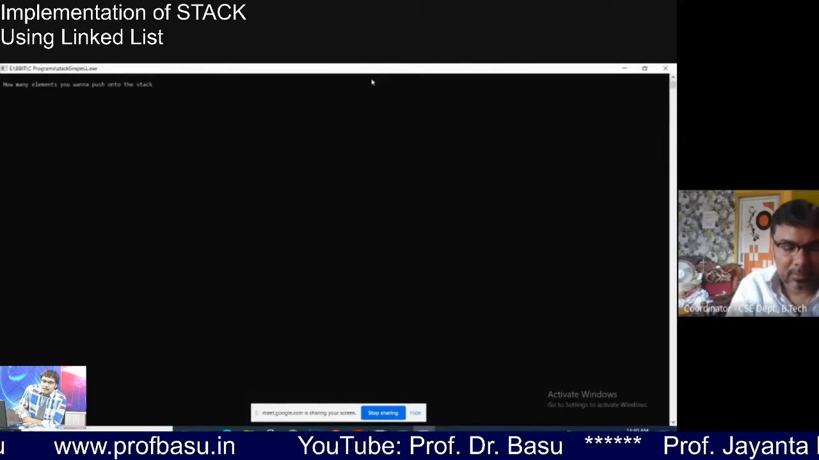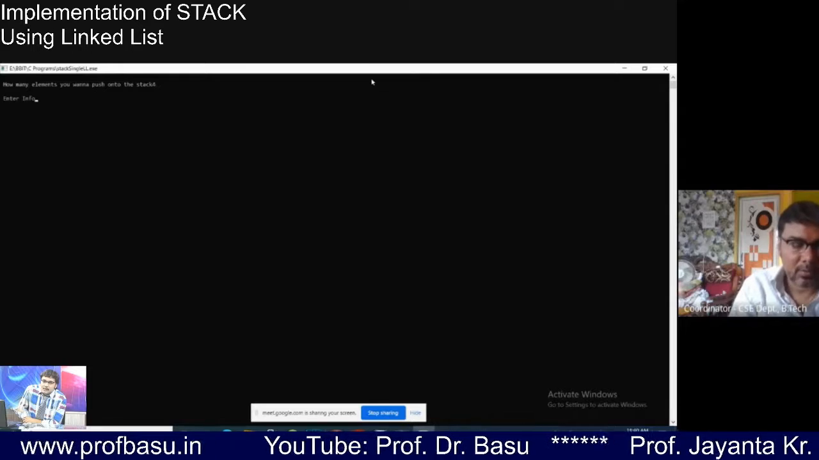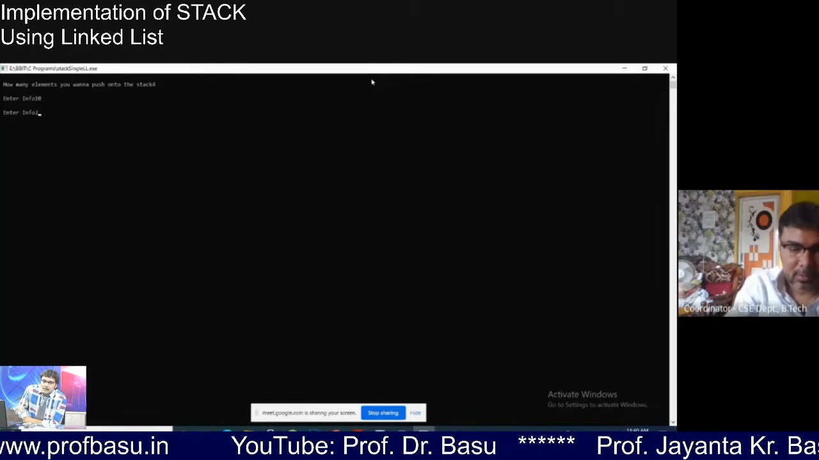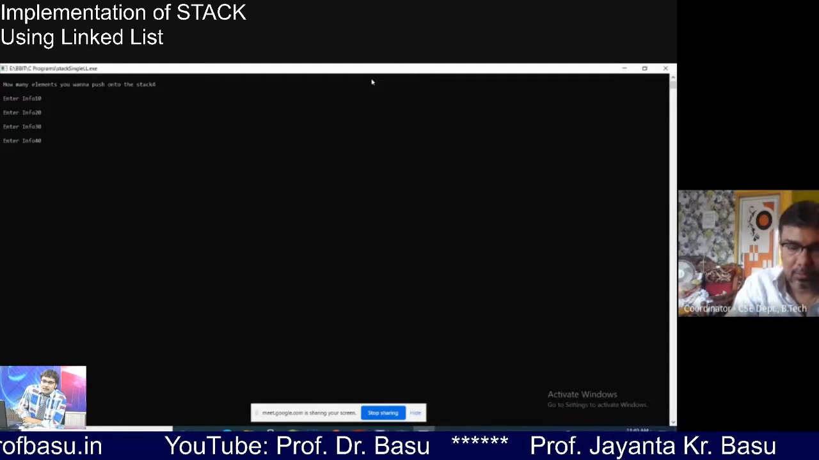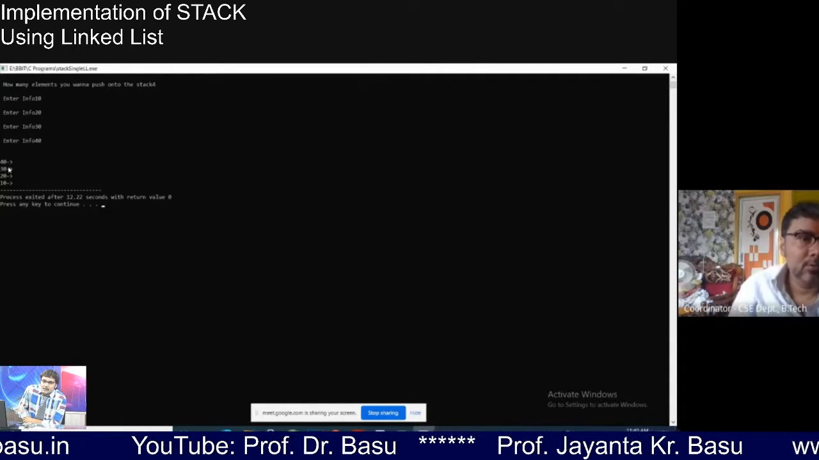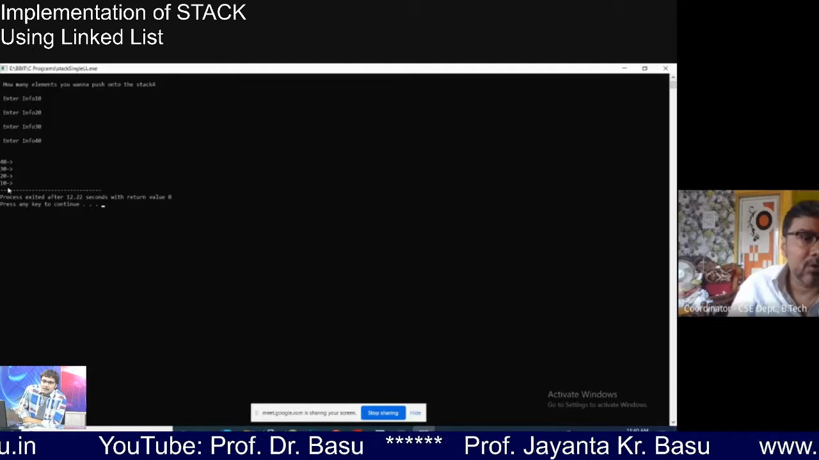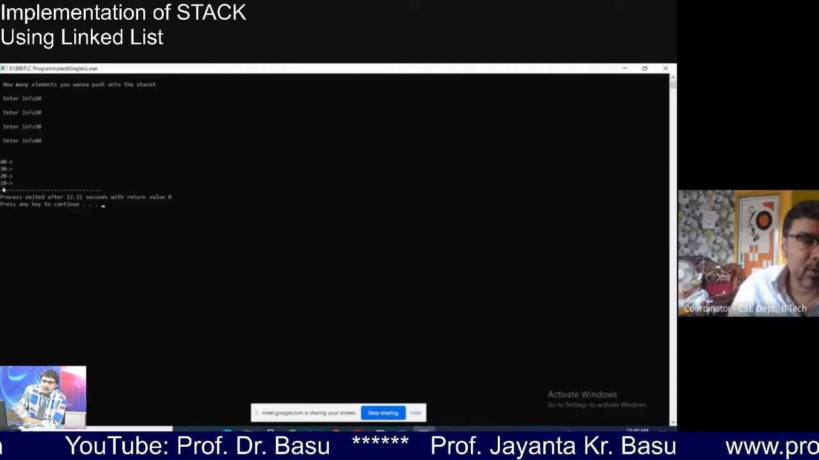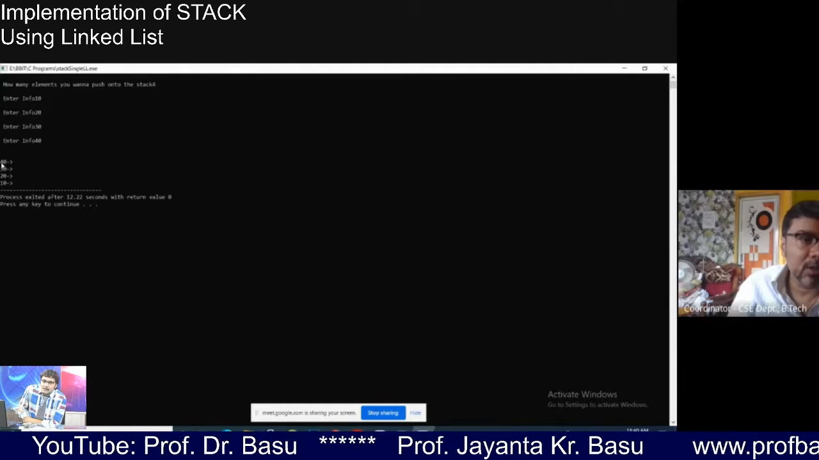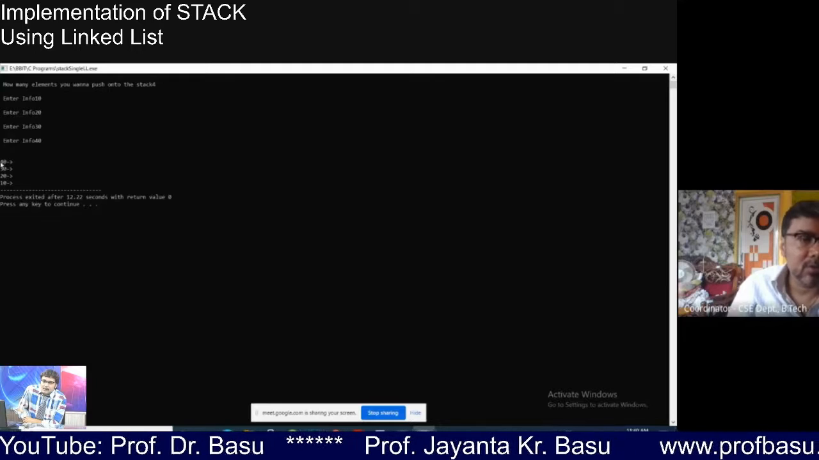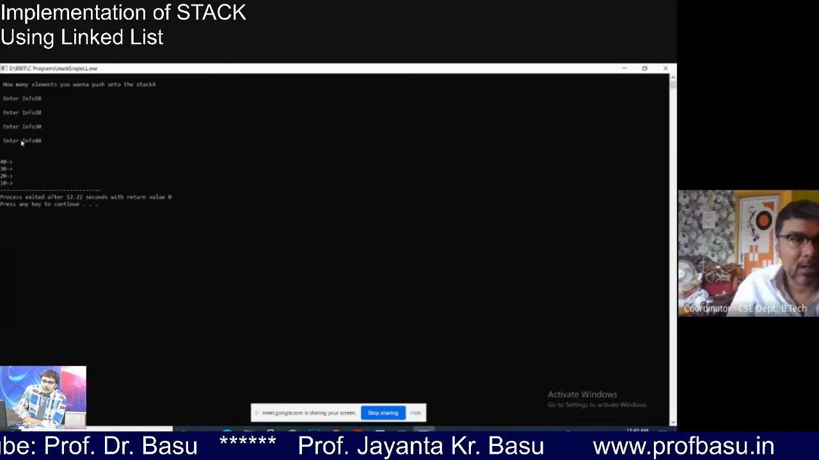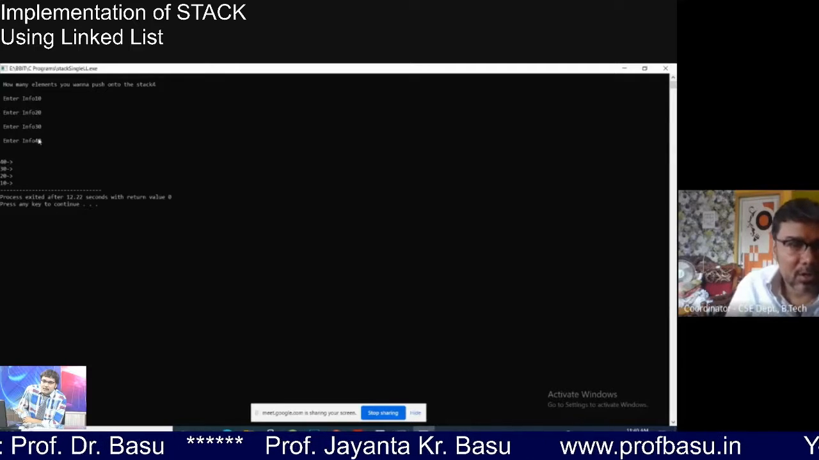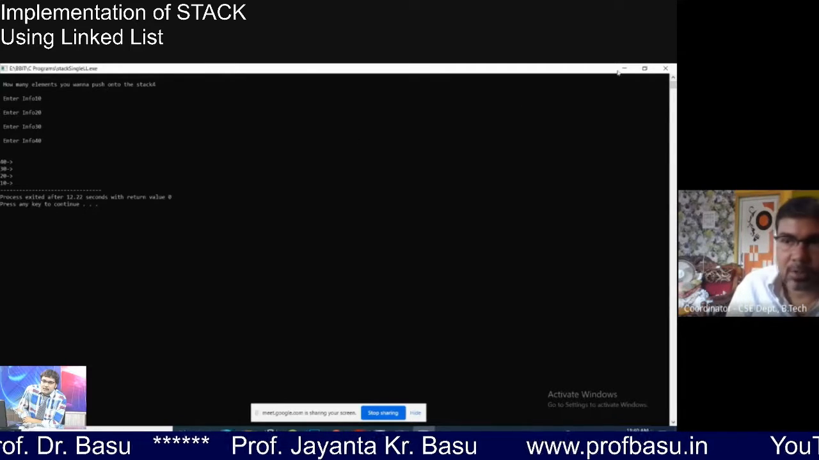Let's say 4 elements: 10, 20, 30, 40. 10 was inserted first, so it is coming at the last position, then 20, then 30, then 40. So now this is our root node, 40. 40 is at the top of the stack. Got it? Which we inserted last. So the push function is completed.